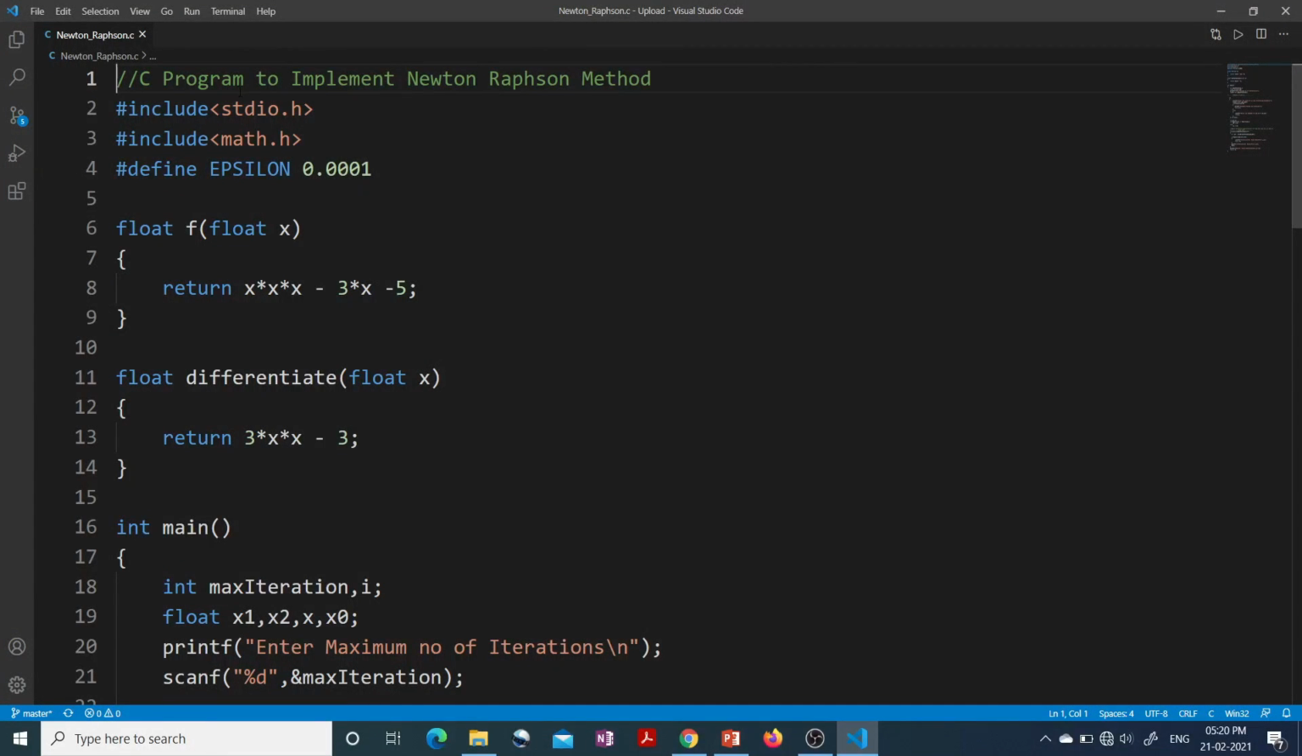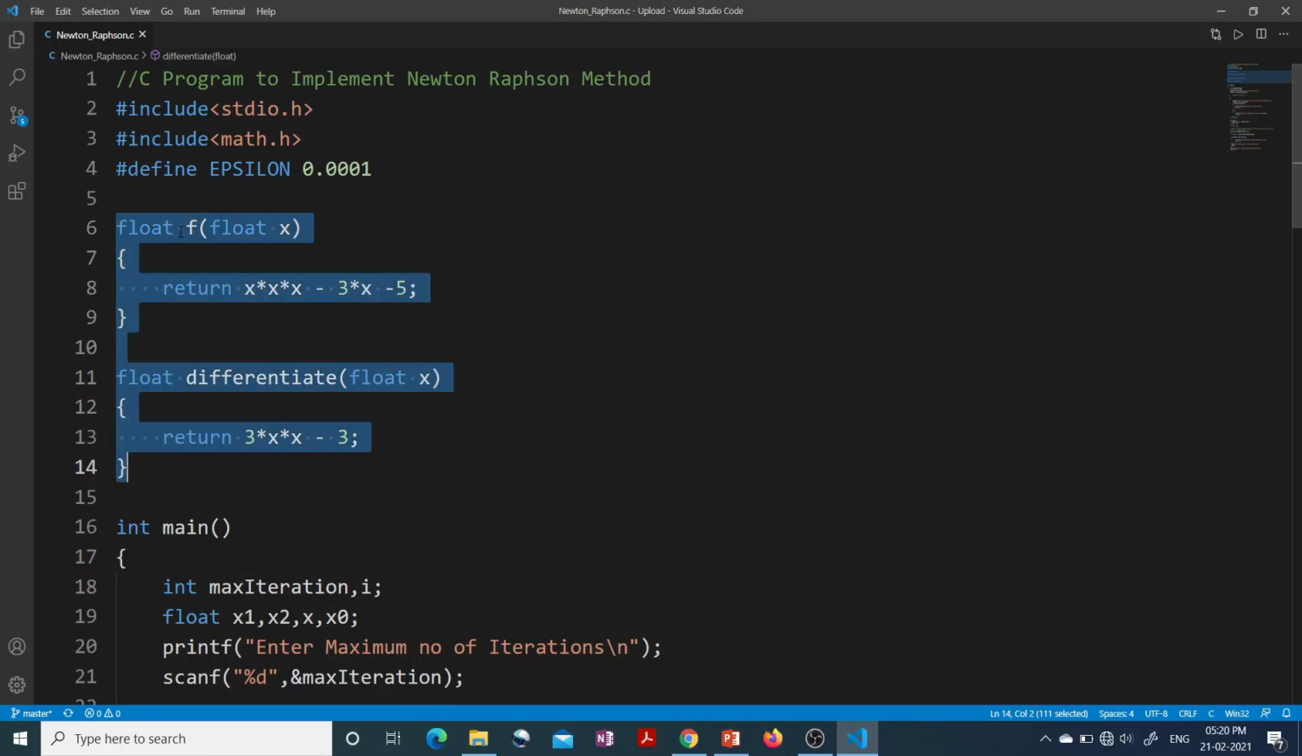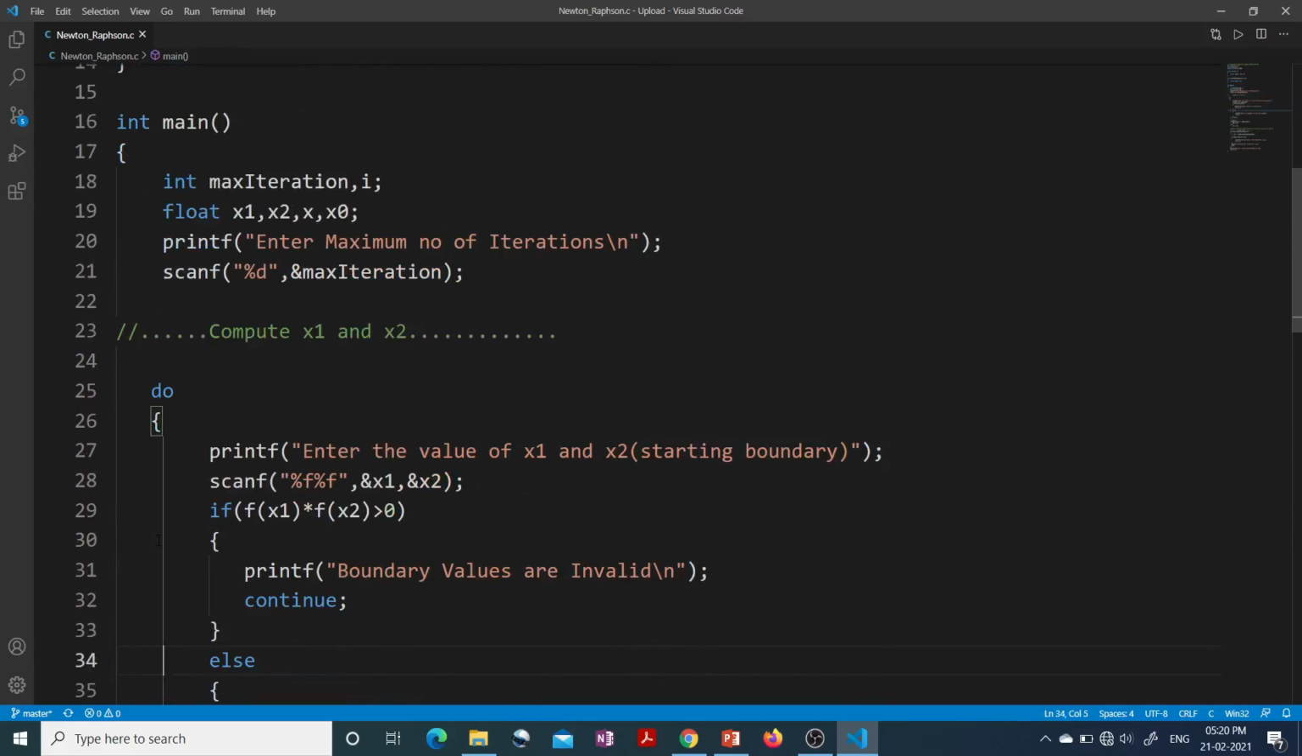So here is our C program to implement the Newton Raphson method. Here we can see that we have two functions. One is the f function and one is the differentiate function. This f function is implementing our equation, and this differentiate function has the differentiation of this given equation. This function will take some value of x and return the function value at that x point. Similarly, the differentiate function will take some x value and return the corresponding value.